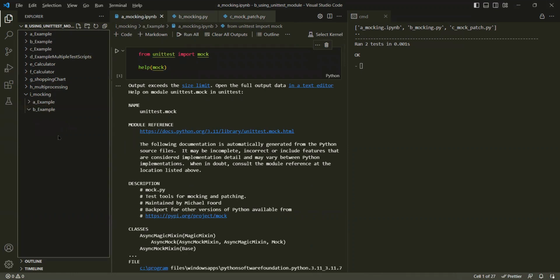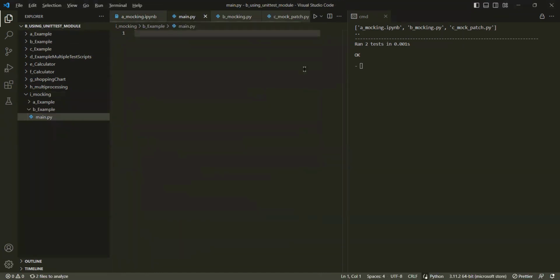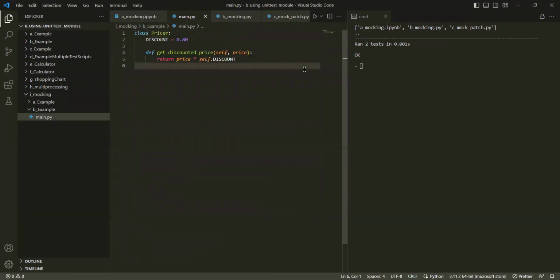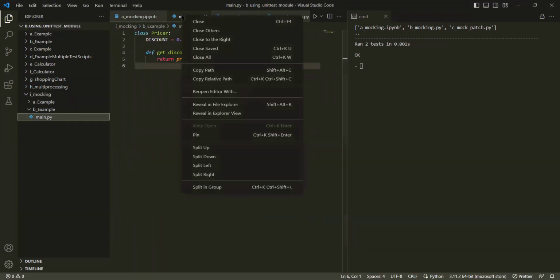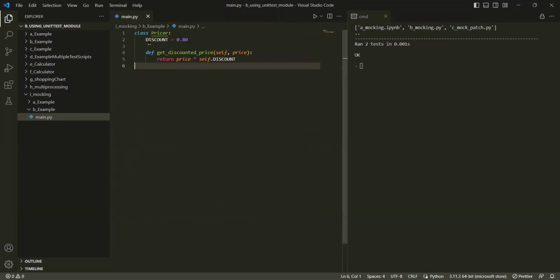Similarly, in the B example, if I start working, say I am writing the same way I wrote yesterday, I will write a small main.py file, and here I'll write a class. This class is mainly taking two values. One is a discount, which is a class variable, and a method, which takes whatever price you give, multiplies it with the discount, and gives the result. That's it.